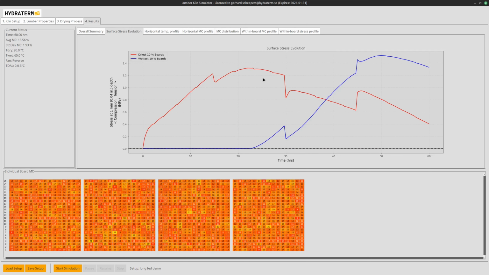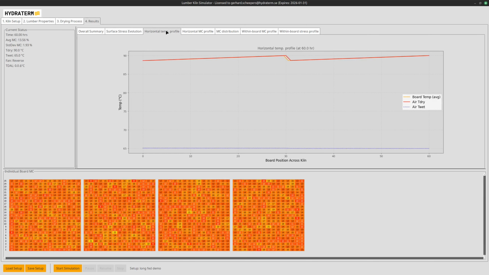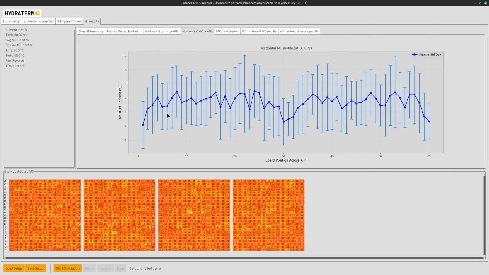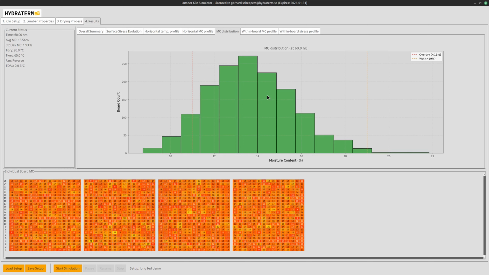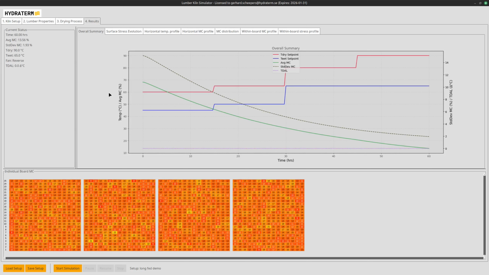This surface stress evolution shows that the wettest boards actually reach the highest surface stress levels, and you can see on the horizontal moisture content profile that we have a low moisture content close to the reheat elements and on the outside of the load. The moisture content distribution shows that there are some boards that are too wet. And that is how we simulate a longitudinally fed progressive kiln.